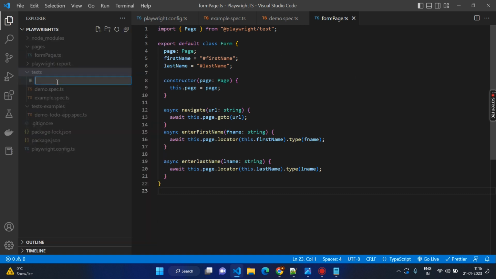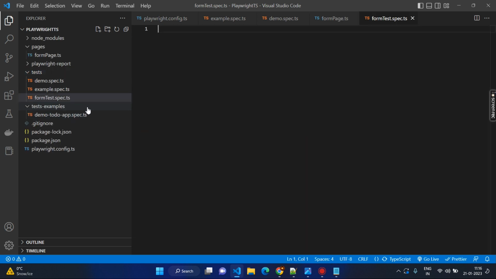Now let's create one more file. Let's consider this is form test. Just to maintain consistency, we will mention the class name, test dot. You always type the spec, otherwise it's not working, so you cannot execute. If you don't type spec.ts, it's giving issues and it's not showing as a test case only.